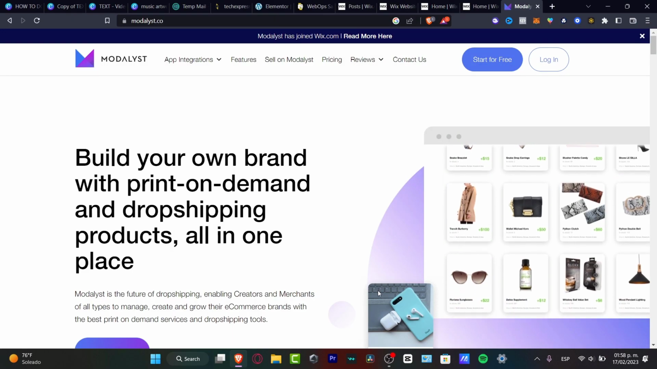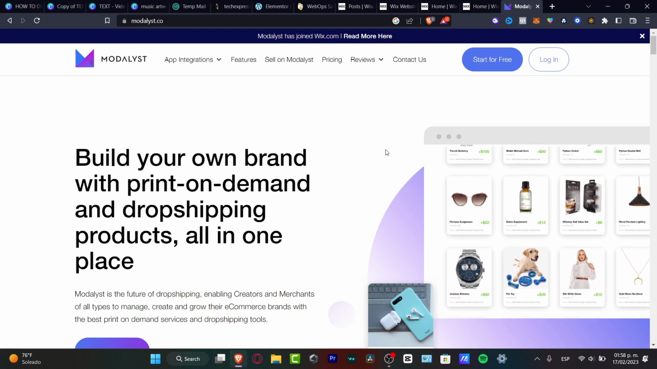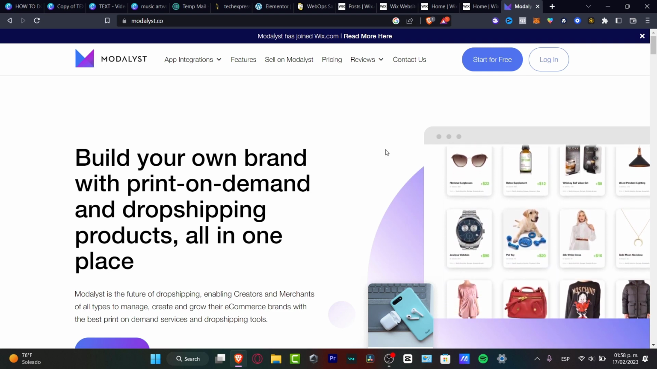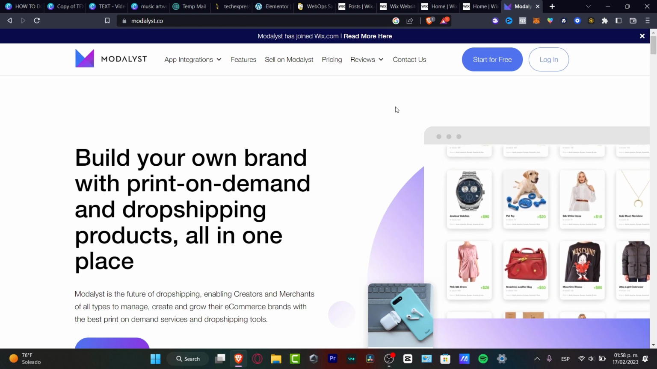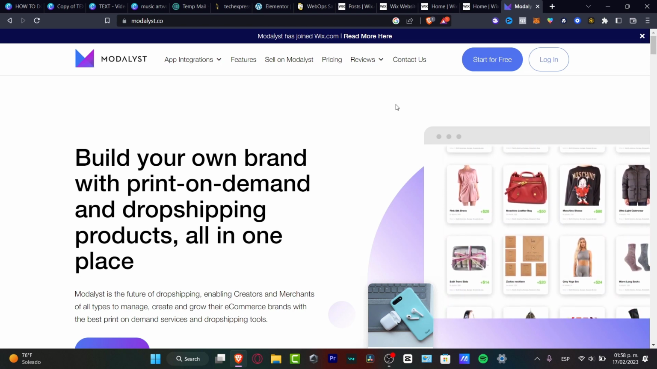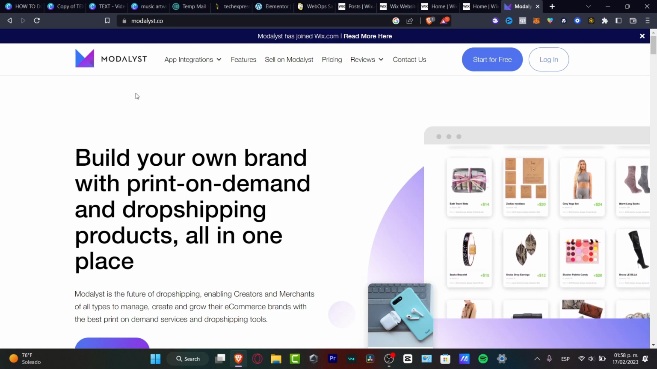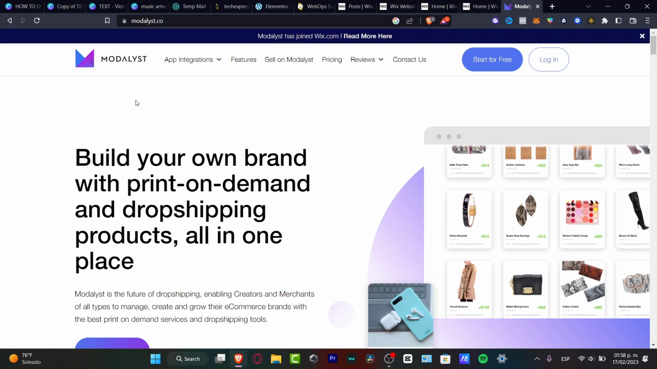So here on Modalyst.co, what I want to do first of all is to have a Wix.com account, a website in order to get started. So I want to either create an account on Wix and create my website and then later link that into Modalyst, or do everything in Modalyst. For the purpose of this tutorial, I'm going to have just a backup website so we can continue.